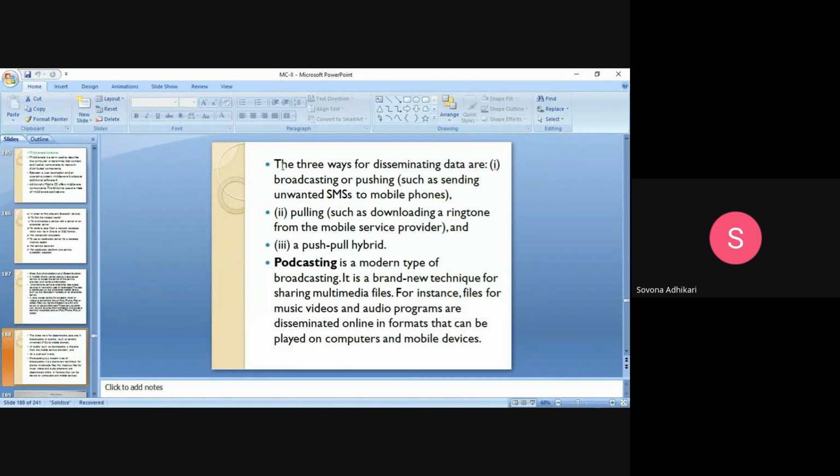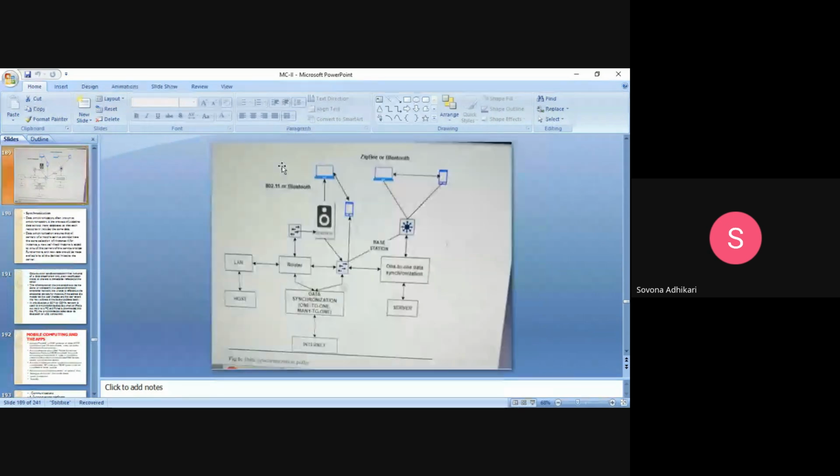Music, video, and audio programs are disseminated online in a format that can be played on computers and mobile devices. You see here, we have a picture where we are using either Zigbee, which we will discuss today, or Bluetooth. That is one type of sharing, like the Bluetooth technique. You can share in a given range. That is another process. Zigbee we will discuss in the slides after this. And you see here the data must be synchronized. There is a Bluetooth and a synchronization path and the internet. So the data will be present in the server. If there is any change in the server, it must be synchronized with the local data present in the local cache.